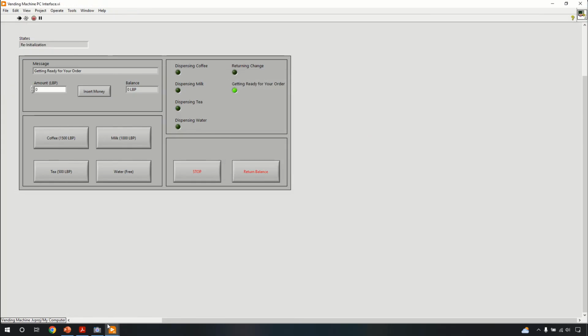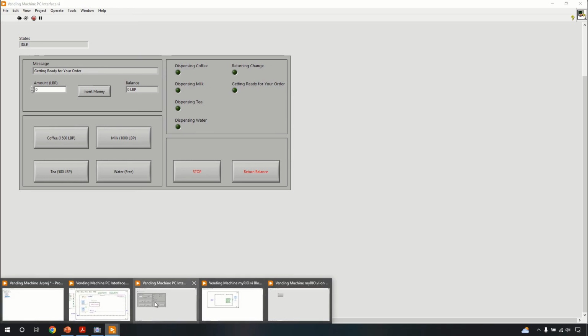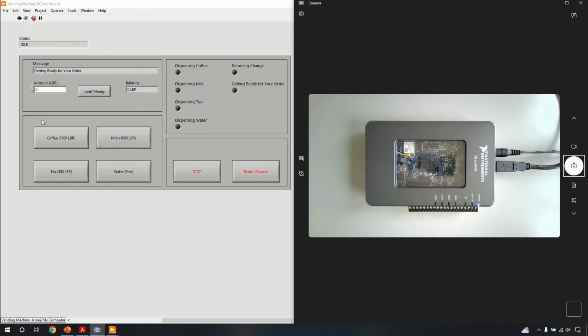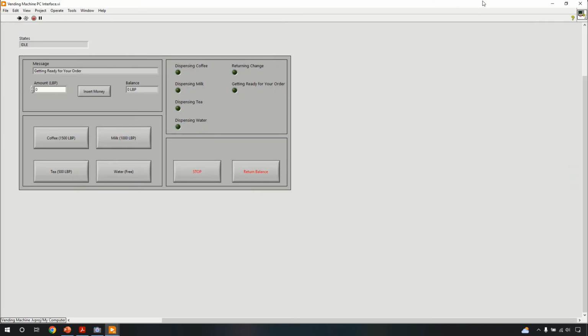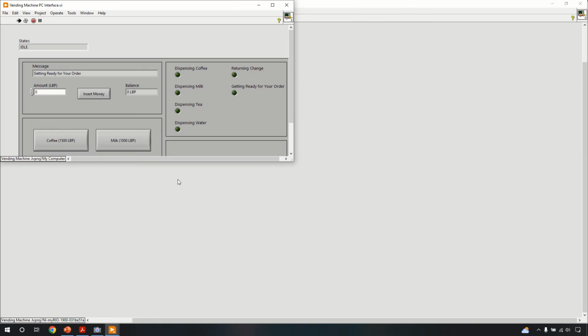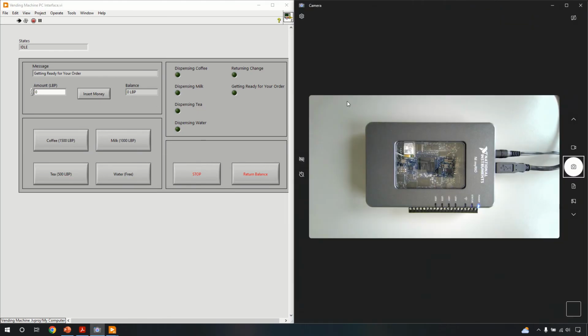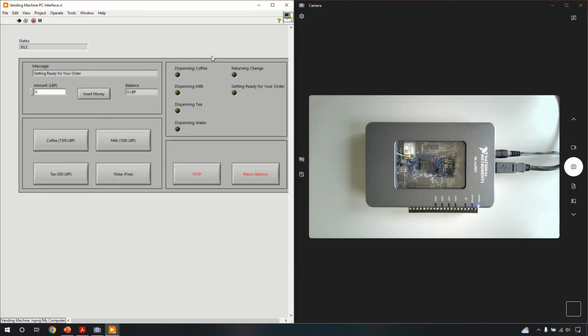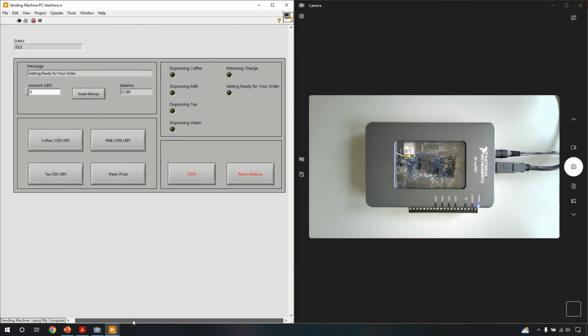Now our PC code is running, and what we are going to do is to see here our myRIO, and we want to check it side by side with our VI right here. So let's put it on one side, and let us put our myRIO on the other side to see them side by side. Now let's say we want to dispense coffee. So first of all, we're going to insert 5,000, insert money. Please select an option, dispense coffee, and as you can see, the LED lights up on the myRIO.